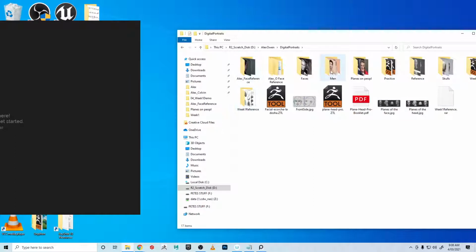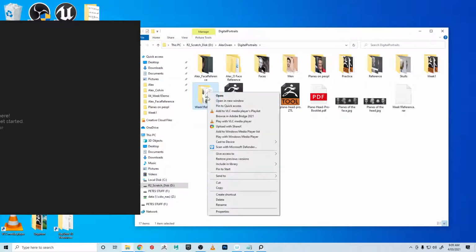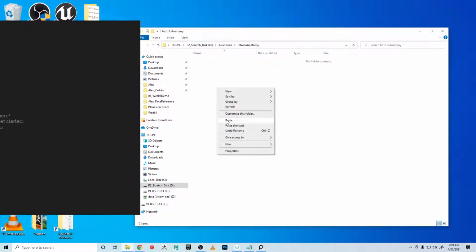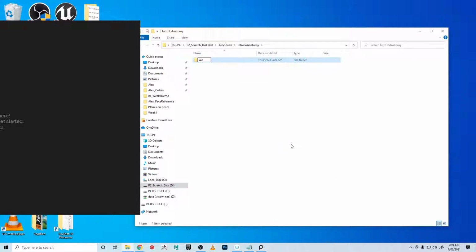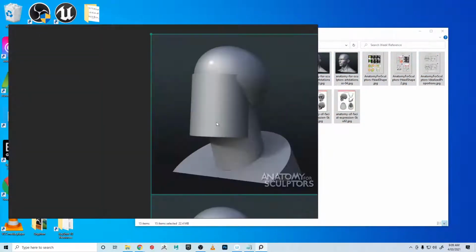And I've got some files I'm gonna grab from this other class I'm doing, because they are relevant to this class. Okay, so we can grab a bunch of reference images, right? Drag and drop them over on PureRef.